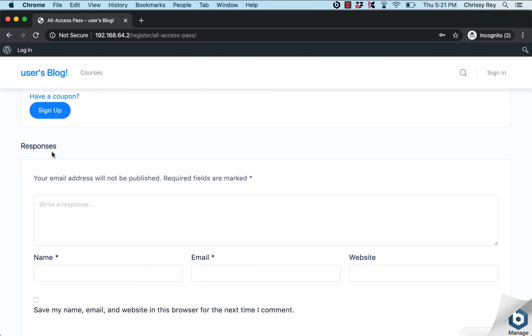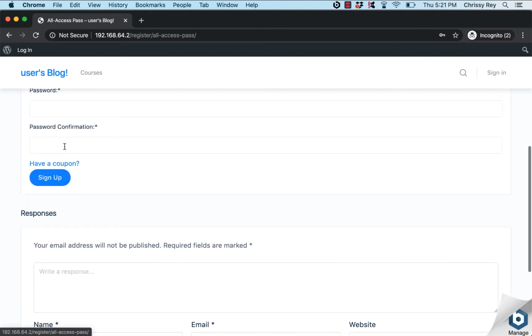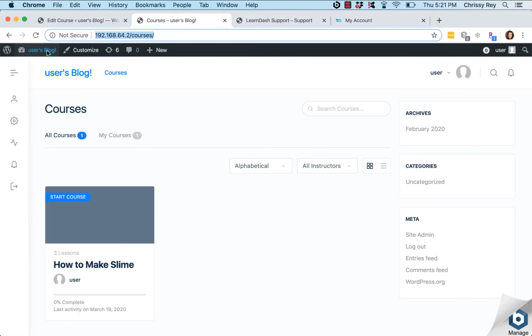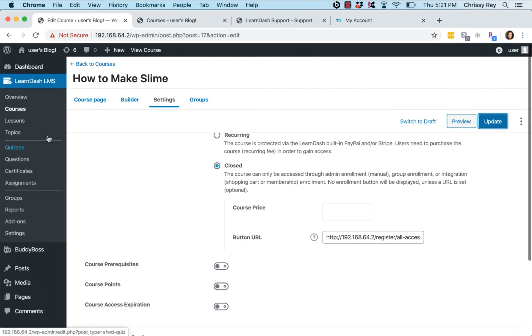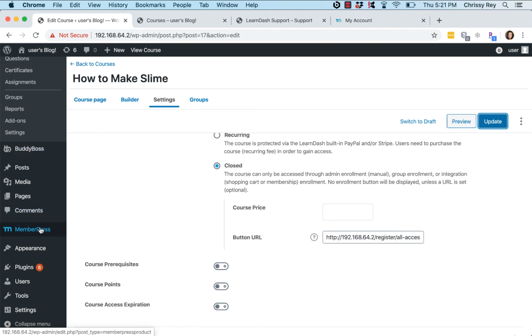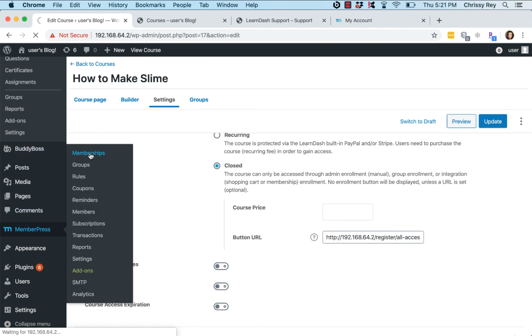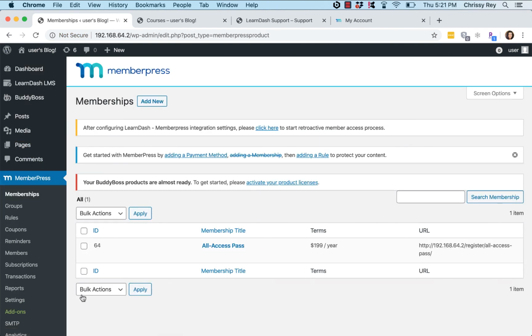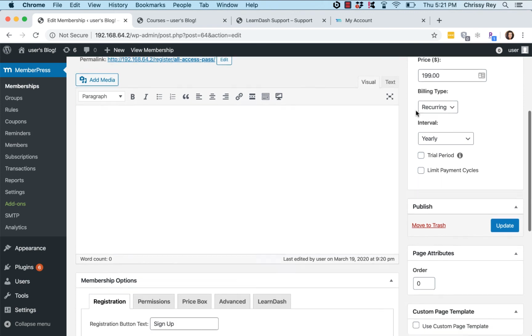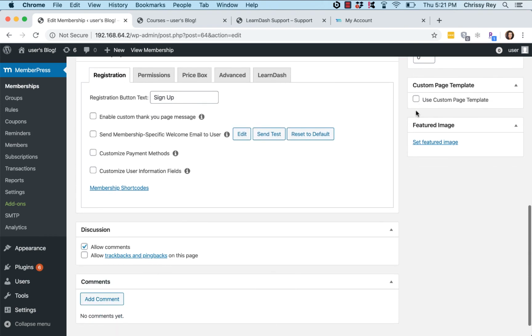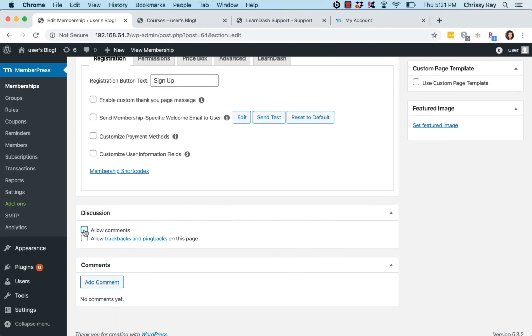This response field down here is a comment field, so I'll show you how to turn that off, because you probably don't want it turned on. To turn that off, if we go into MemberPress, memberships, and then we're going to edit this. And we're going to uncheck allow comments.